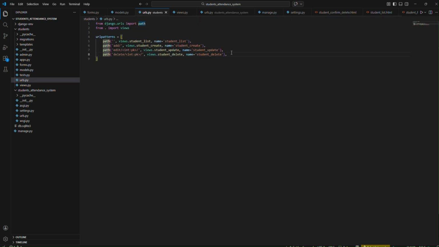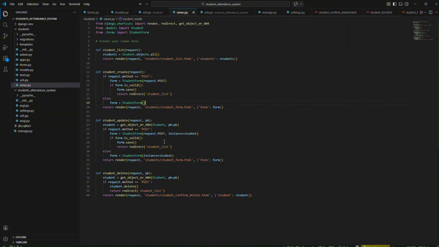And then after that we need to set up our app URLs. Right here we have four main operations: view student, add student, edit student, and then delete student. This is basically a CRUD. So basically URLs will decide which function runs when a user clicks a link, for example view, add, edit, or delete.